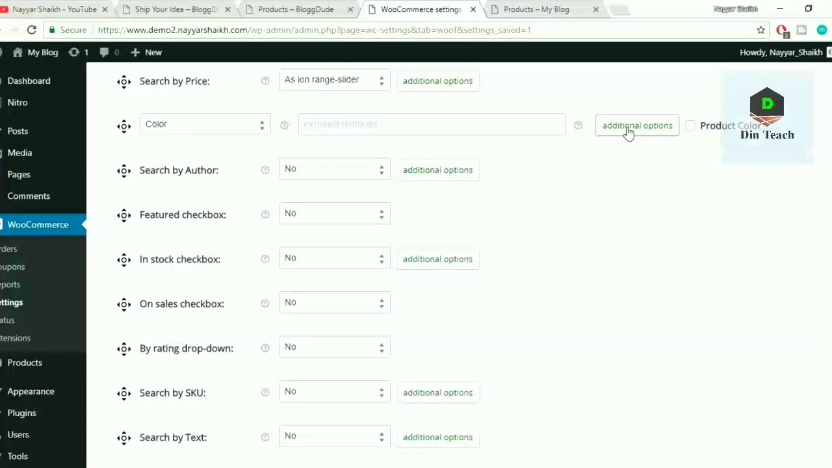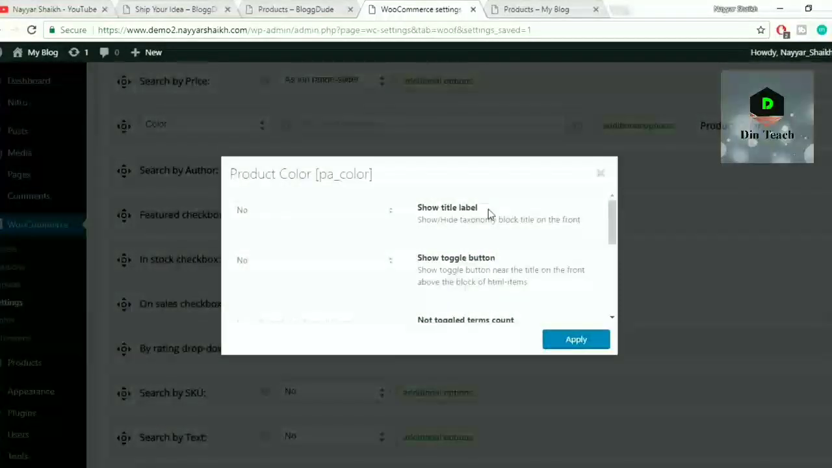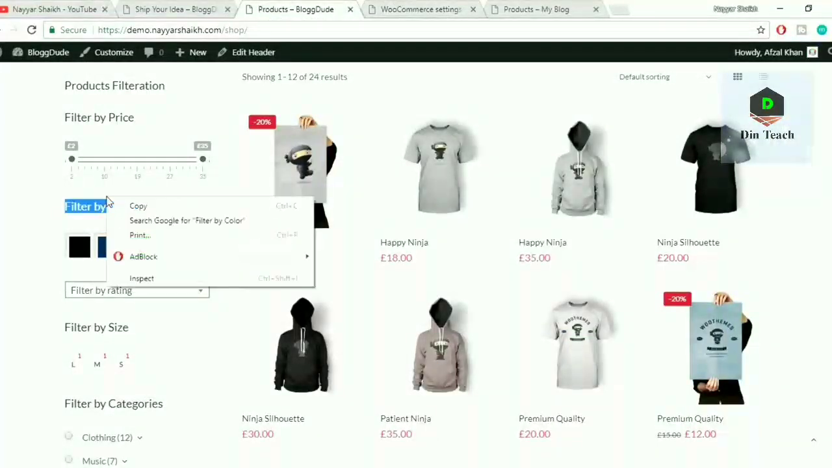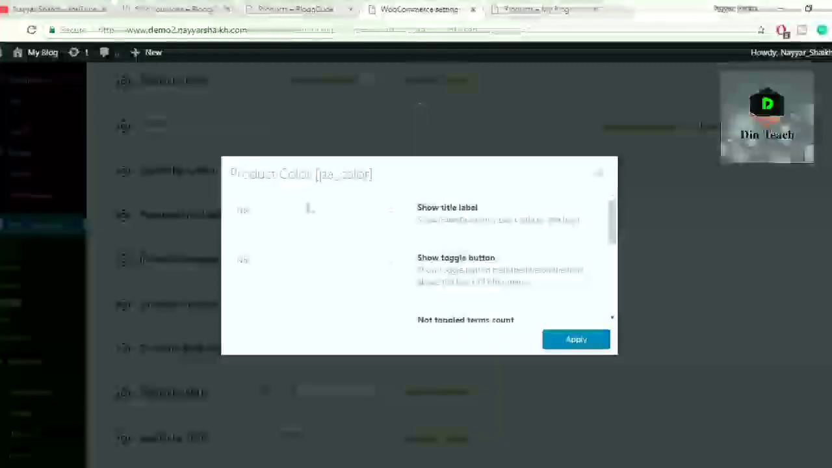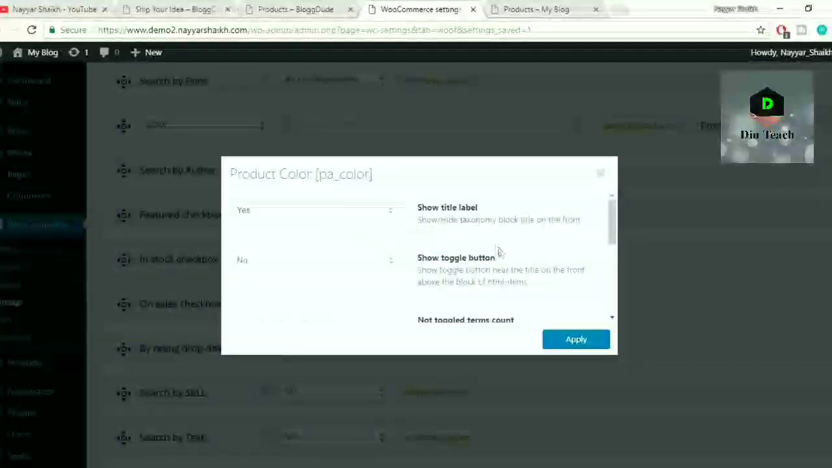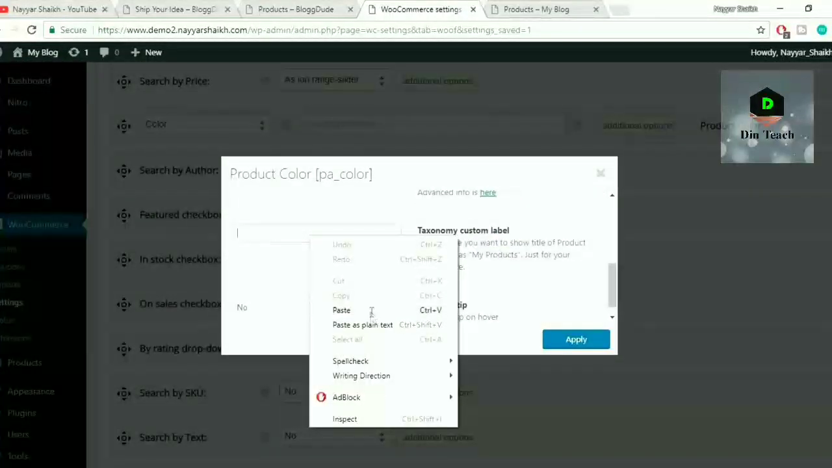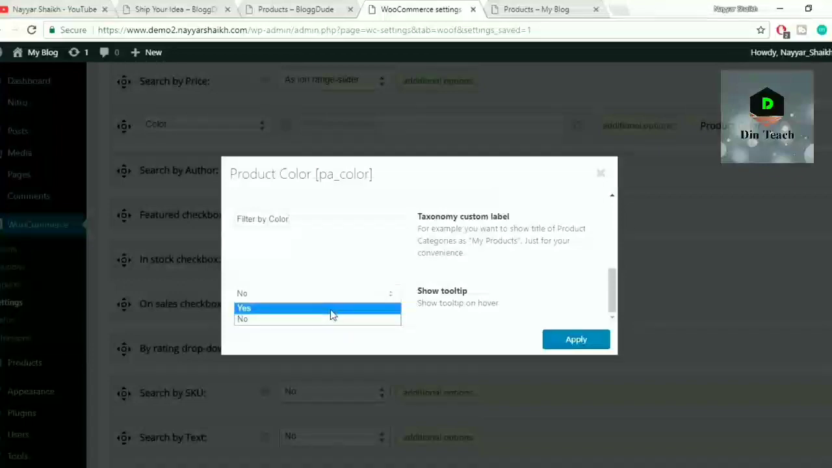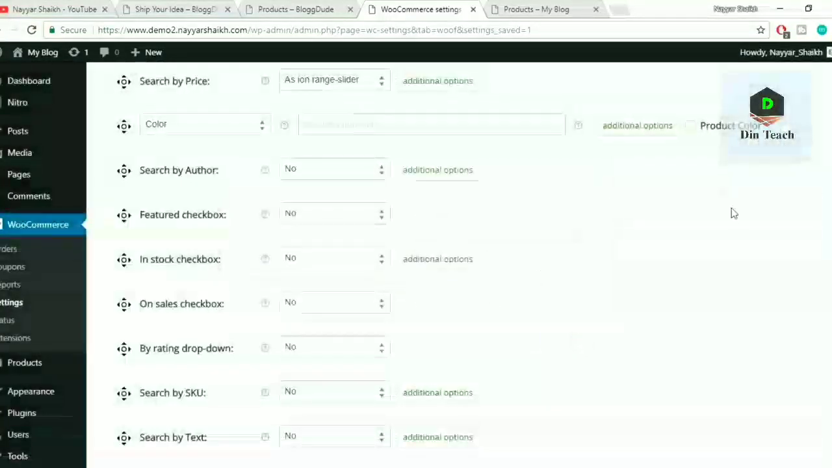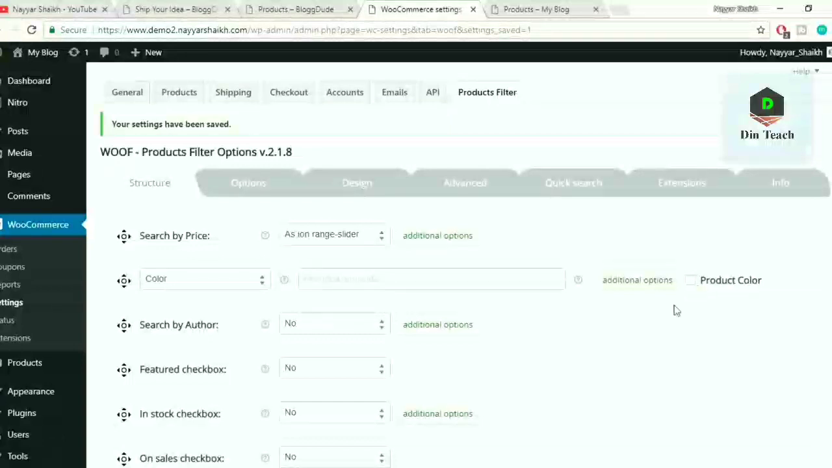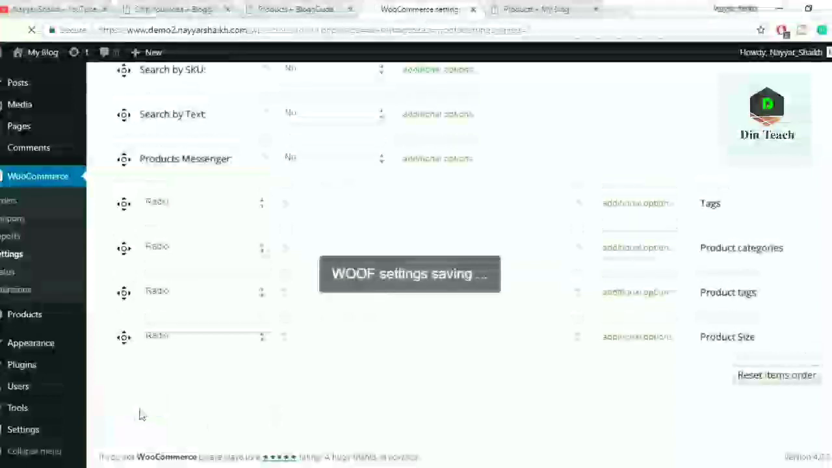Okay, now click on additional options. If you want to give a title, for example, if you see over here we have a title which says filter by color. Let's copy this title and you can just select yes if you want to give a custom title, and you can just type in your title over here. Okay, let's paste in the title. Show tooltip, yes. Click on apply. Now if you save the changes now, then it won't show because we have not made this thing enabled. To make it enabled, just tick mark this thing. Okay, now click on save changes.